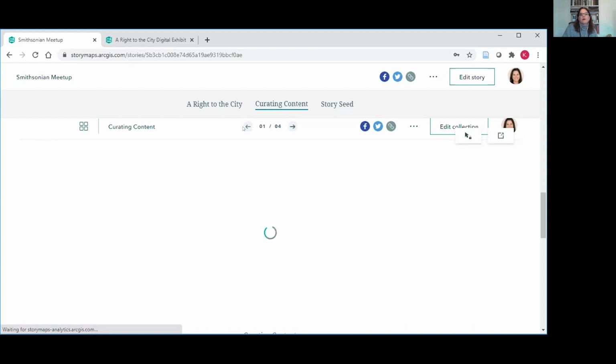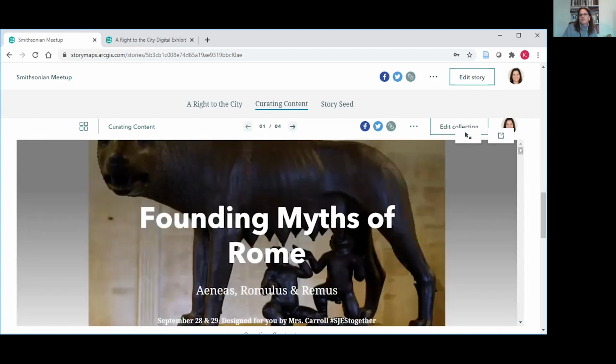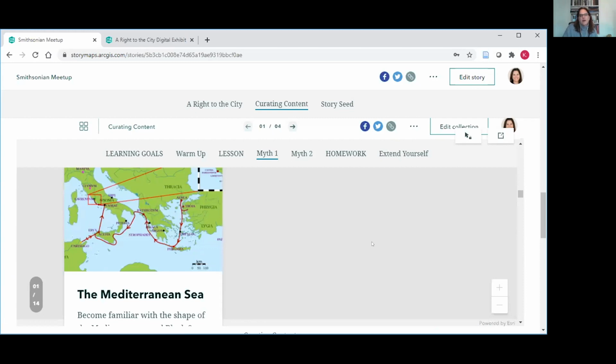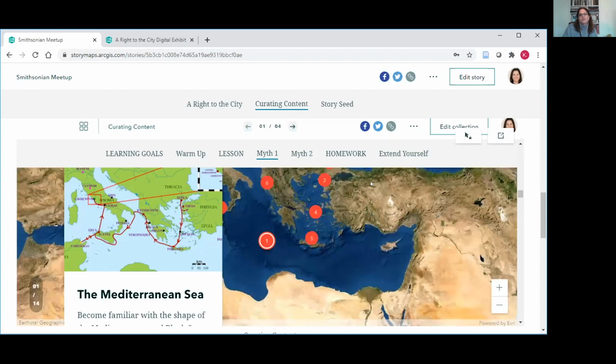I do also use the story maps in terms of like the founding myths. This is one where I did use that map tour feature to trace the journey of Aeneas throughout the Mediterranean, so that the students, as they're reading this, really get a sense of place.